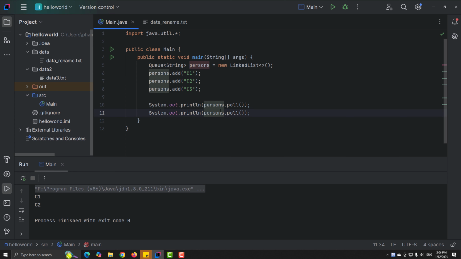Okay, so that's a quick overview of arrays, collections, and some of the most useful collection types.